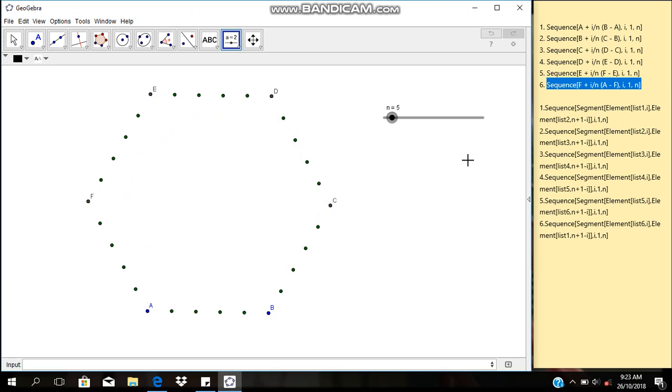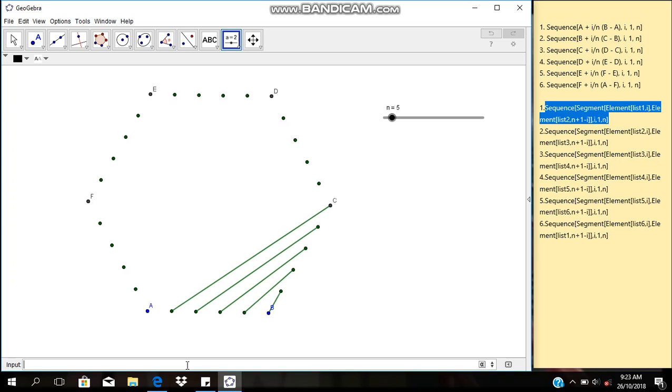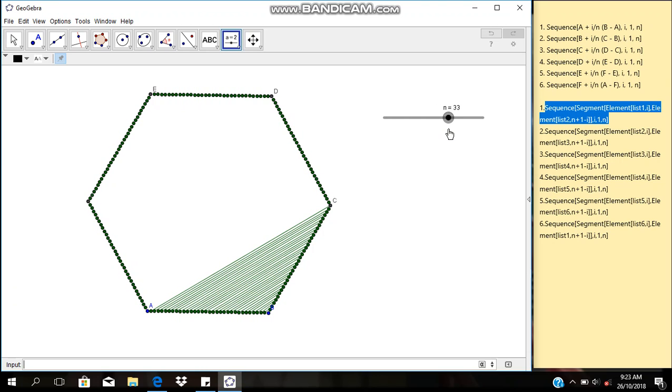We will create this list of segments on the input bar. There you go. Enter. And then as you can see, there are segments that connect the points on AB and BC. Let's try to move the slider. As you move the slider, depending on the value of n, the lines also increase.